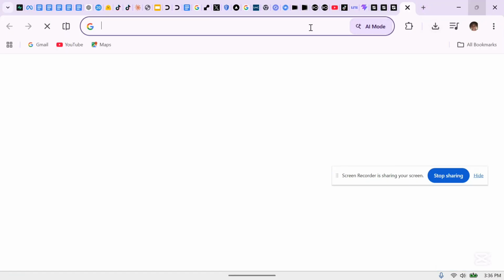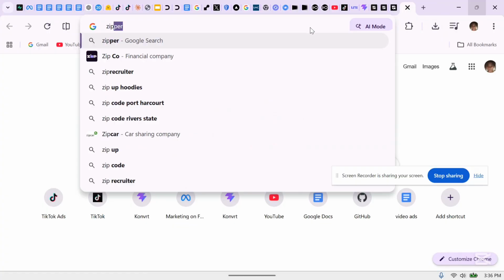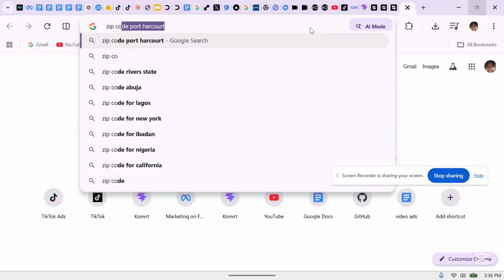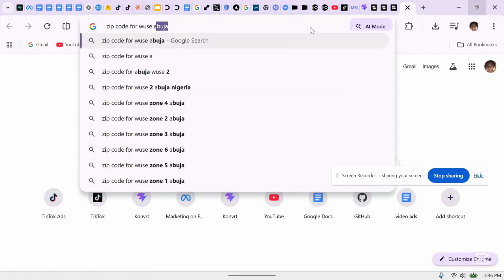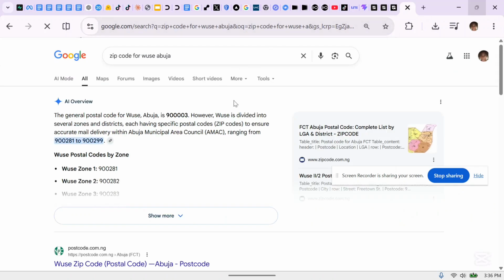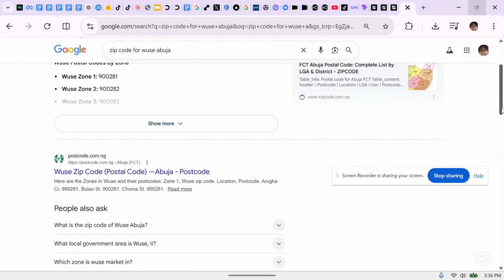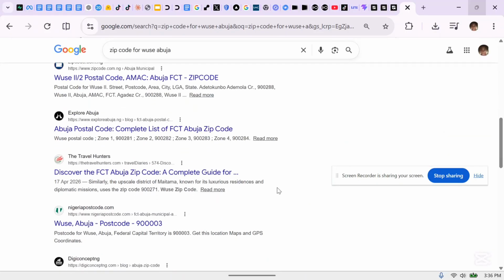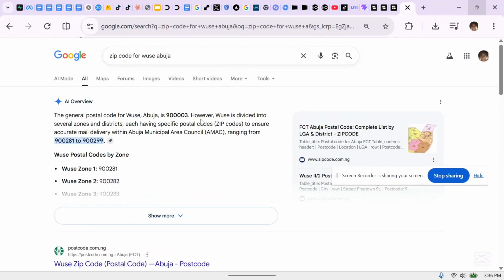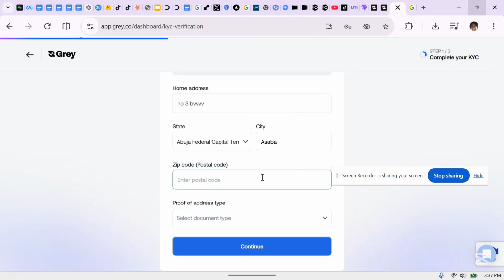For example, I can search zip code for Abuja. We have these different options, so I'm just going to go with any one. Just pick anyone, preferably the one at the top. Here I'm going to pick this and copy it. Whatever country or state you are, you can now select it.